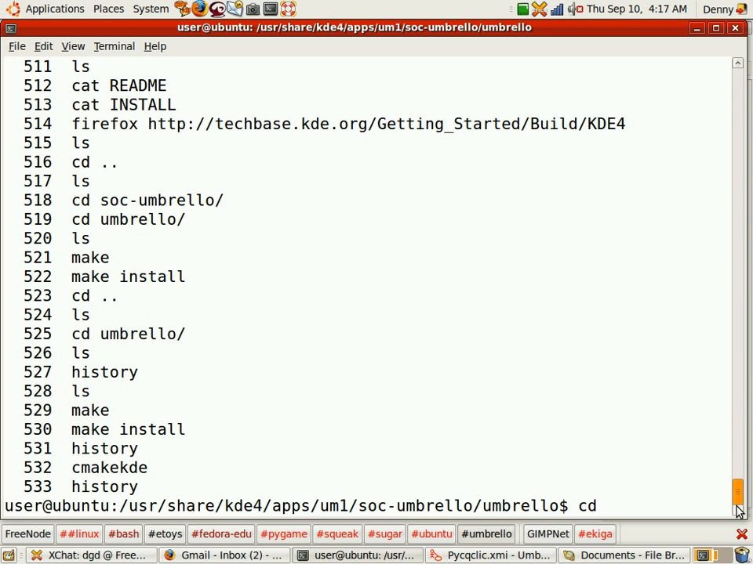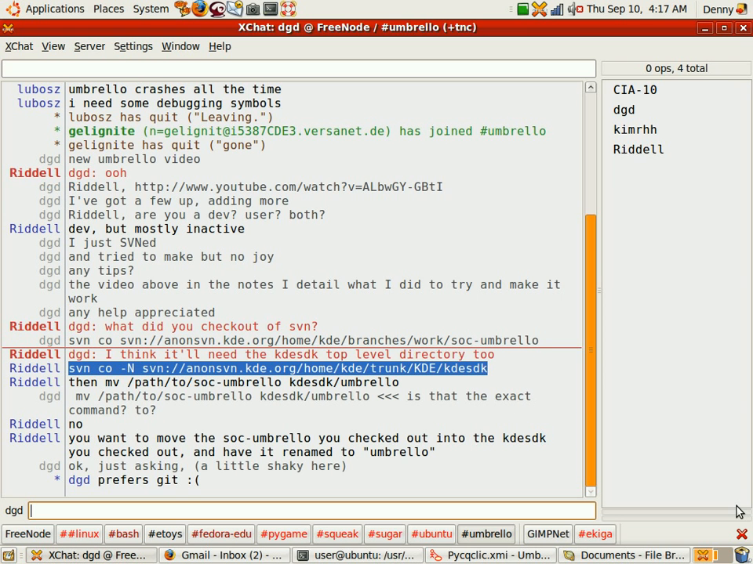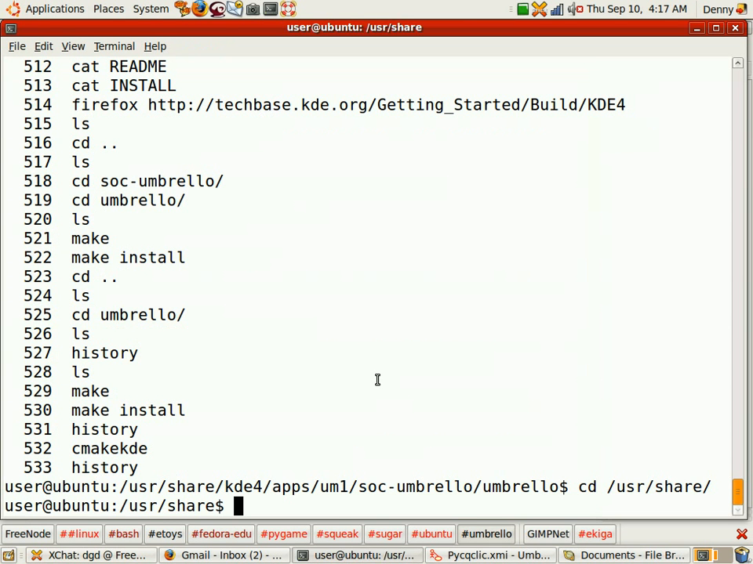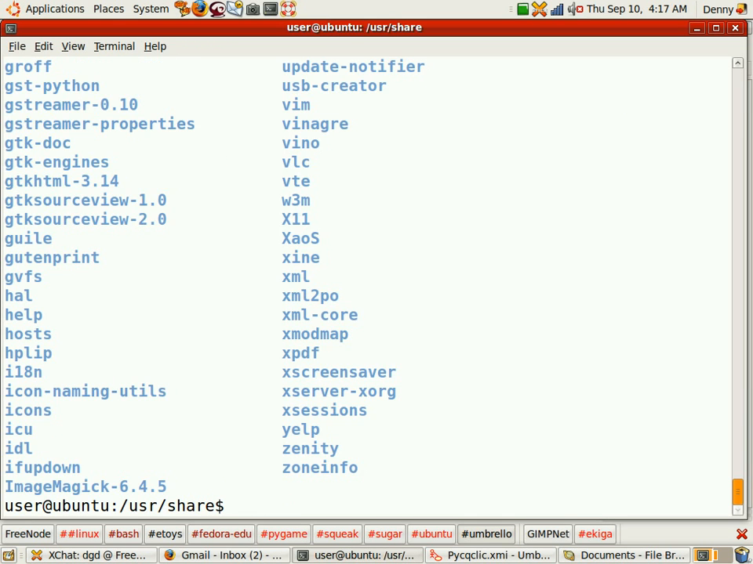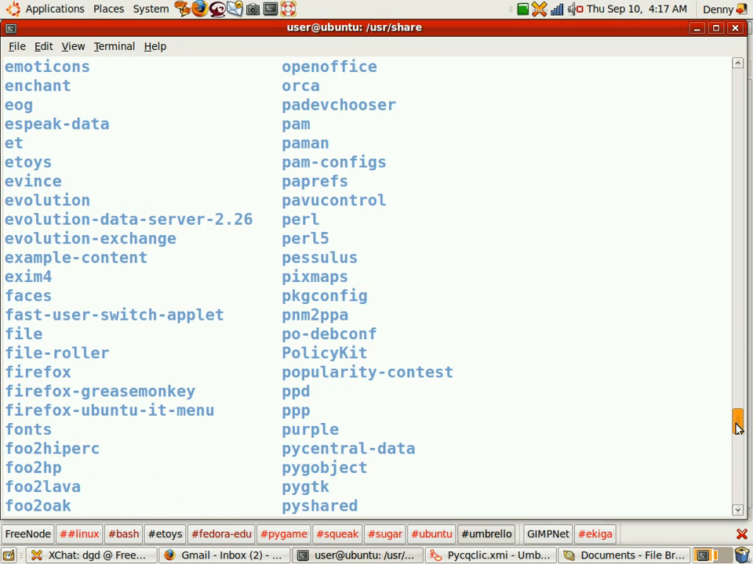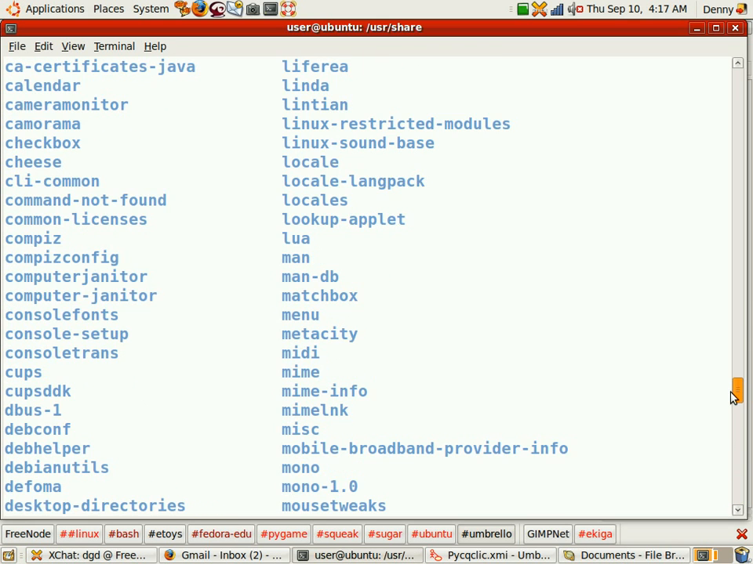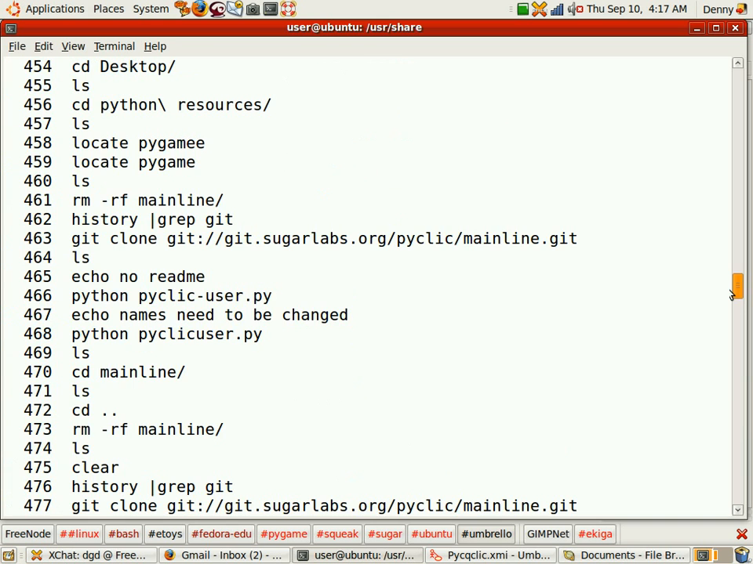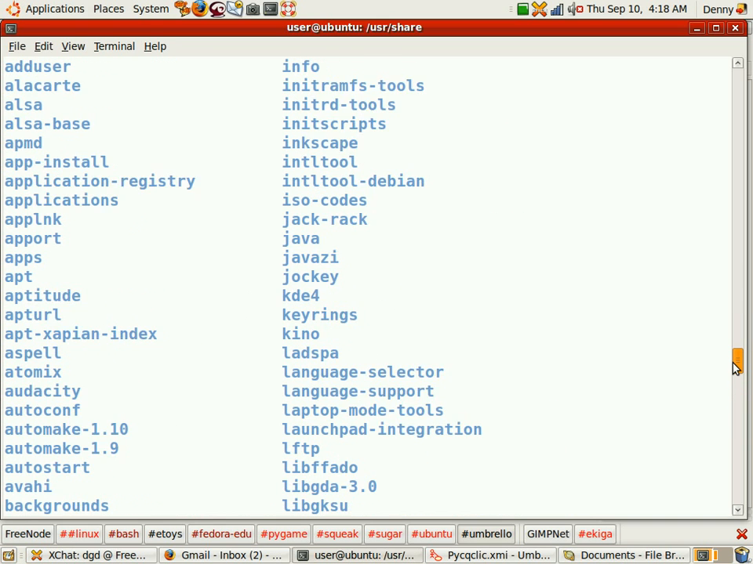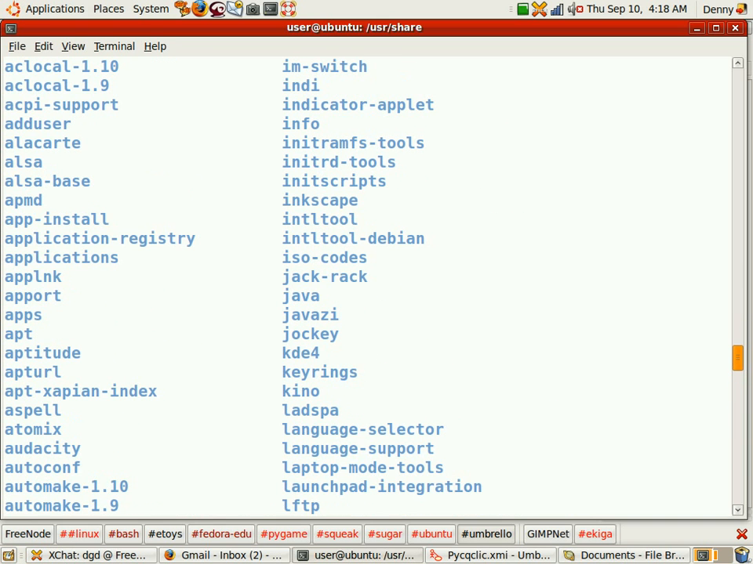So I'm going to cd /usr/share. Let's take a look at the kdesk. ls. Ooh, that's a mess. Alright, so that's there. We're looking for kdesk. Probably up here if it's at all. KDE4, alright, we'll go there.